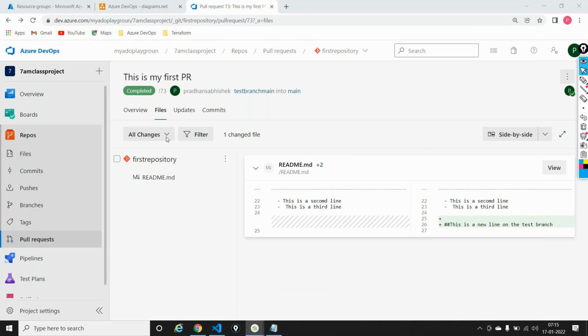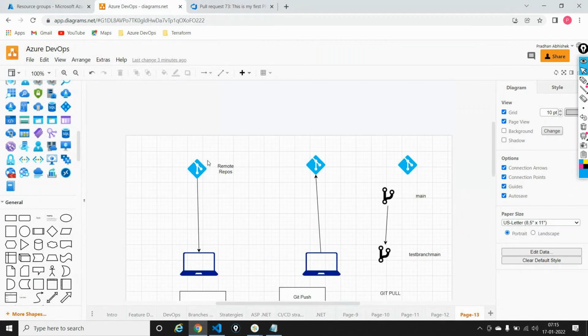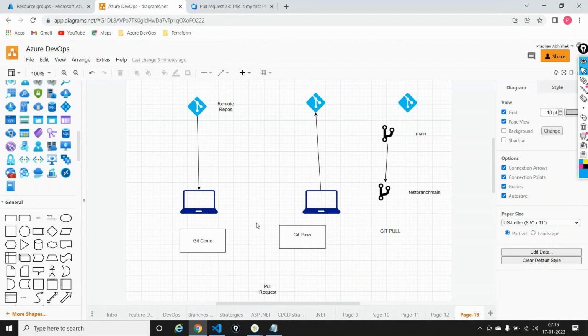Again, clone is an operation that you do from the remote repository to your local machine. Push is the operation where you take changes from your local machine and push them to the cloud, called git push. Git pull is a process of creating one branch, meaning you already have one branch called main, and you want to create another branch, probably called test. This operation of creating one branch from another is called a git pull operation.